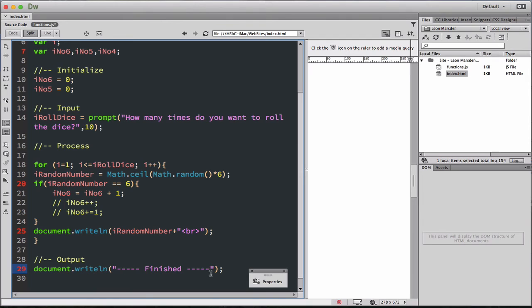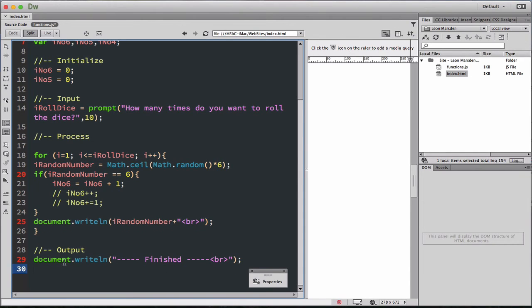To do this, once again, we need to put a break tag in here, but we don't need the plus sign because all this is HTML text anyway. And then we can use the document.write line, and I'm going to just pinch this one here. It's already been written for us. And I want to change it. Actually, what I want to put out isn't the iNumber of the dice roll, I actually want to put out iNo6.